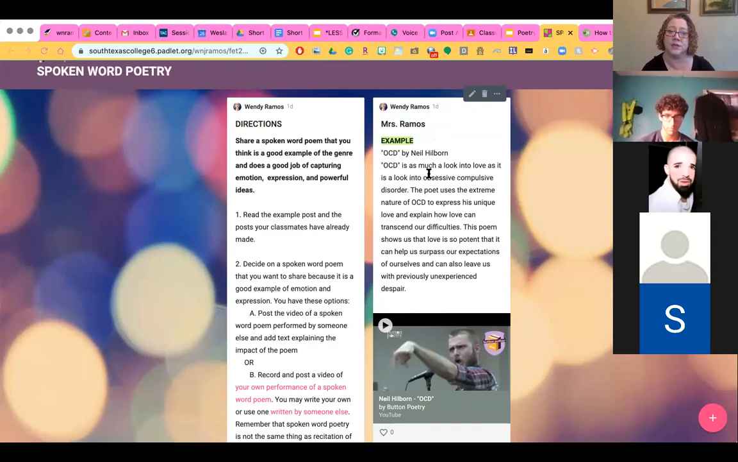So I wrote, OCD is as much a look into love as it is a look into obsessive compulsive disorder. The poet uses the extreme nature of OCD to express his unique love and explain how love can transcend our difficulties. This poem shows us that love is so potent that it can help us surpass our expectations of ourselves and can also leave us with previously unexperienced despair.